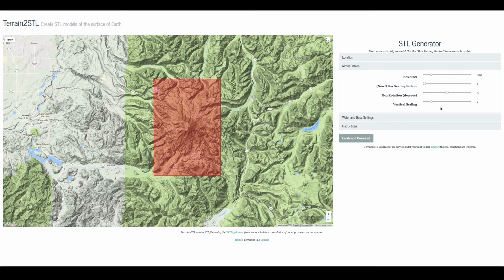And of course, there's vertical scaling, so if you want to enhance the look of the terrain that you're generating and make it look a little bit more realistic in some of the areas you may be doing, maybe flat, and you want to raise up some areas, that's what that's good for.